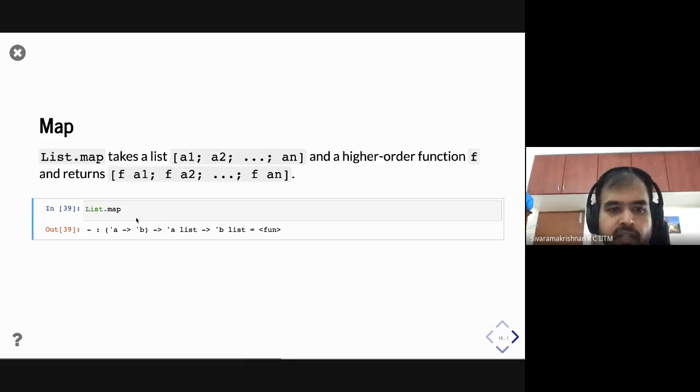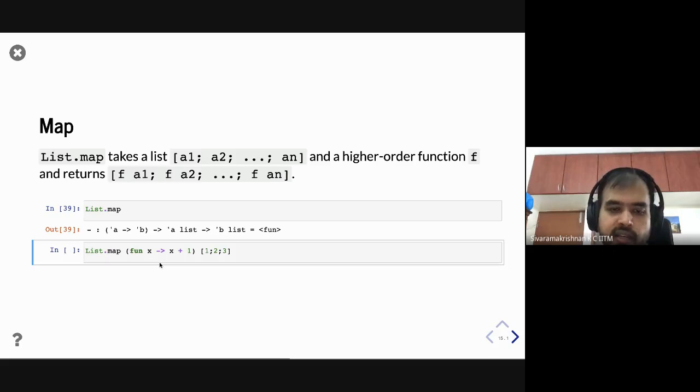So look at List.map. It says I take a higher order function which goes from alpha to beta, I take an alpha list, and I will return you a beta list. That is because you are applying f on each of the elements, and that transforms each of the elements from alpha into a beta. The original input is an alpha list, so you get a beta list as a result. So here is an increment function.